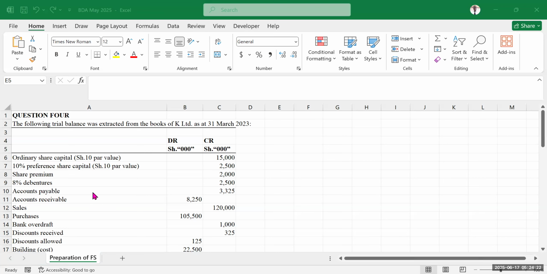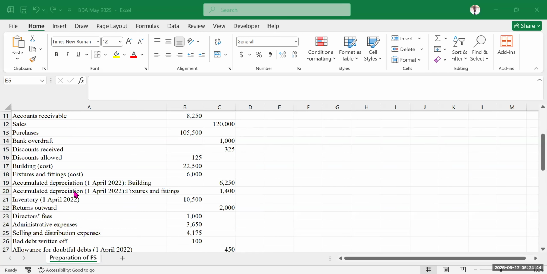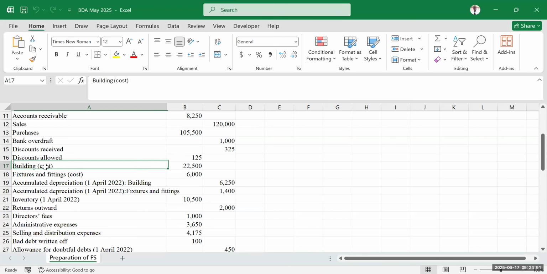So the items that have been given, we have the ordinary share capital. The par value is 10 shillings. The figure is there. We have preference shares, share premium, 8% debentures given, accounts payable, accounts receivables given there. We have the sales, purchases, bank overdraft. We have discount received, discount allowed. Then we have buildings, then in bracket, it is at cost.